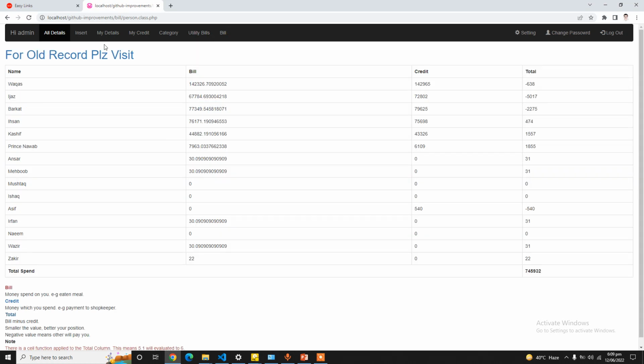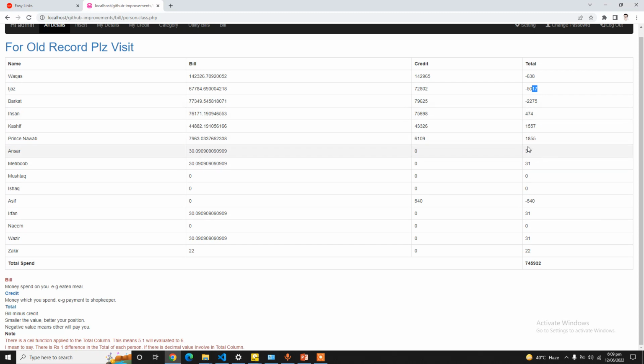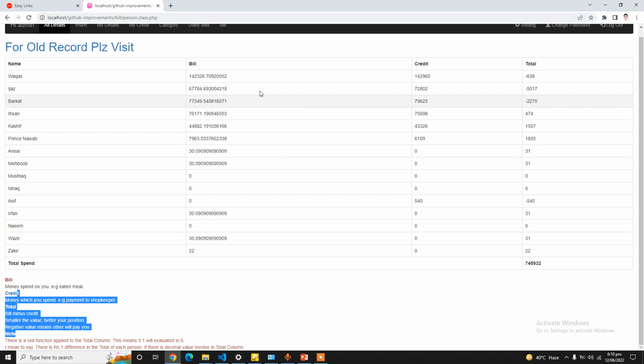Okay, and this is all the detail of how much money each person has to pay. For example, these are the bills of this person, that much account he has, that means he is minus 636, others have to pay him 638. Minus means others have to pay him. For example, this person has to pay this amount, and when all of these are added, the sum will be shown. The details of all these items are given.